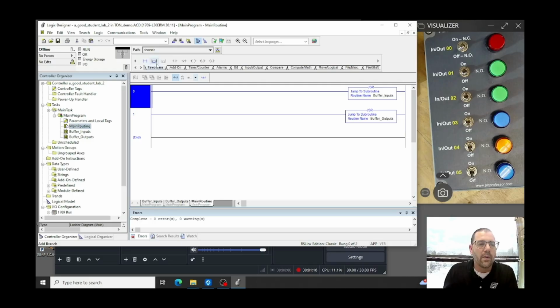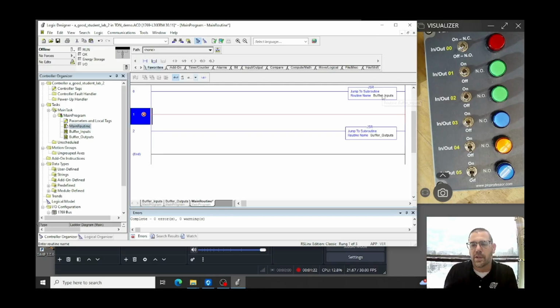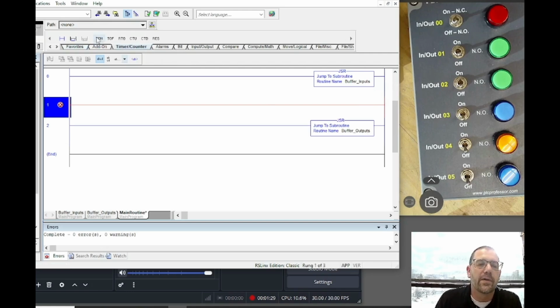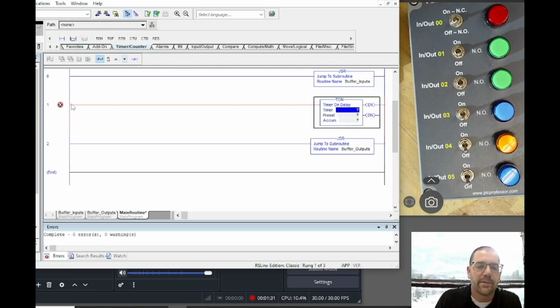So now I want to add a timer on. So I'm going to put that rung in. I'm going to buffer my inputs at the first rung, 0th rung. I'm going to buffer my outputs in my last rung. And then under timer, I'm going to grab a TON. And I'm going to have an enable that is an XIO.